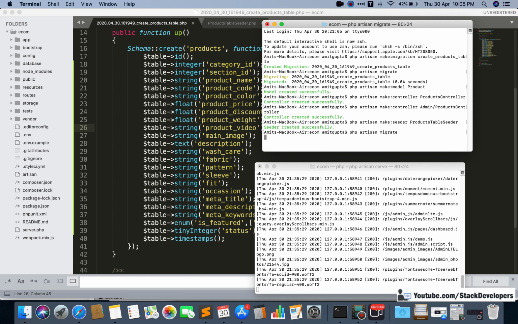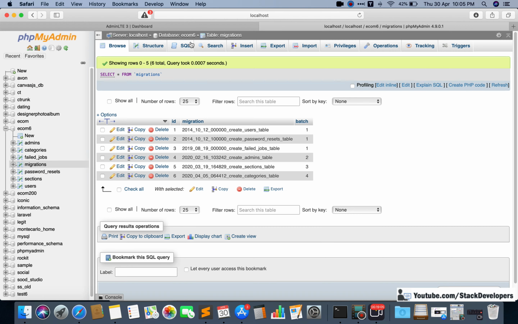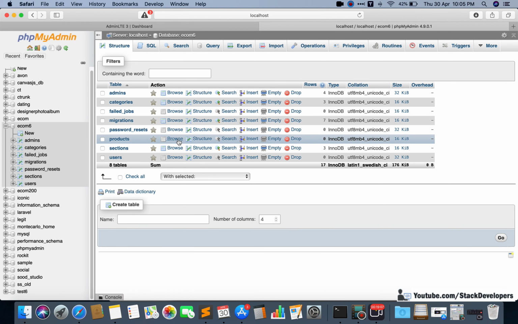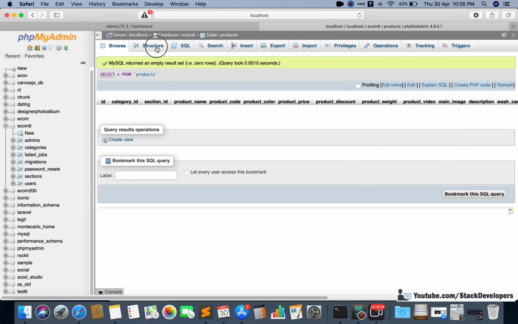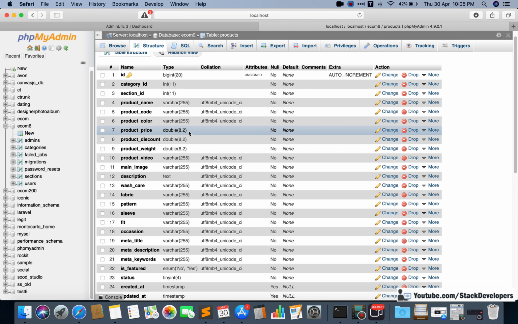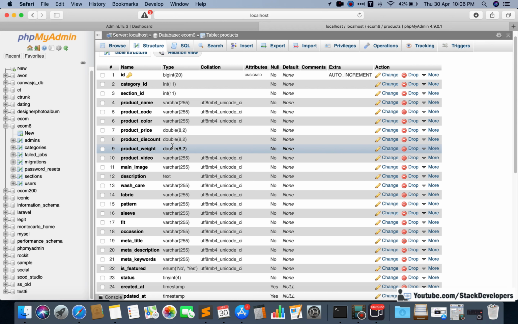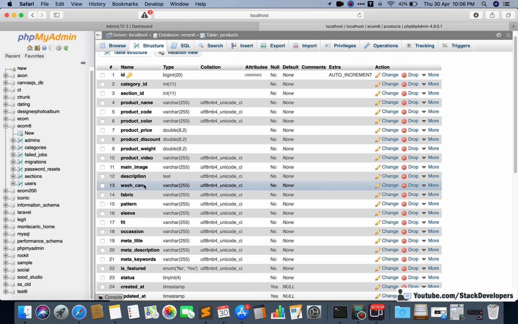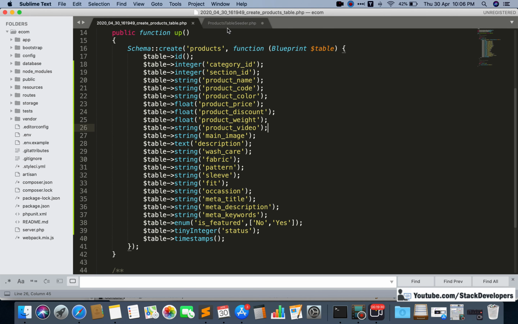Okay, and we'll see here, the table has been created again. I am going to check the table once again. See, the table has been created as per our requirement. Product price, product discount, product weight are coming in double. That is also fine. So now these three columns are fine, and description is created as text. Okay, so now it is fine. We have resolved the issue straight away.